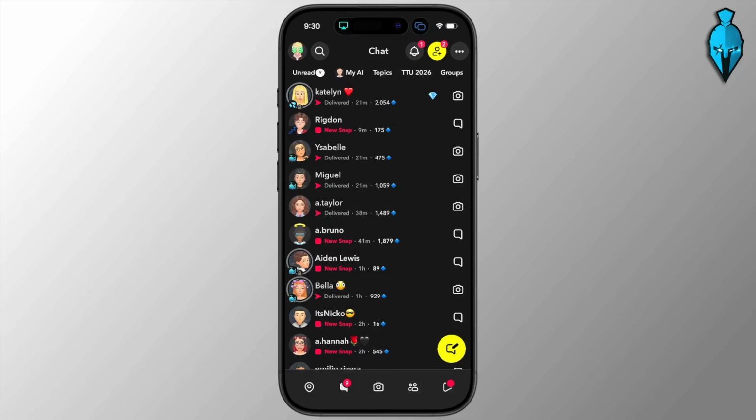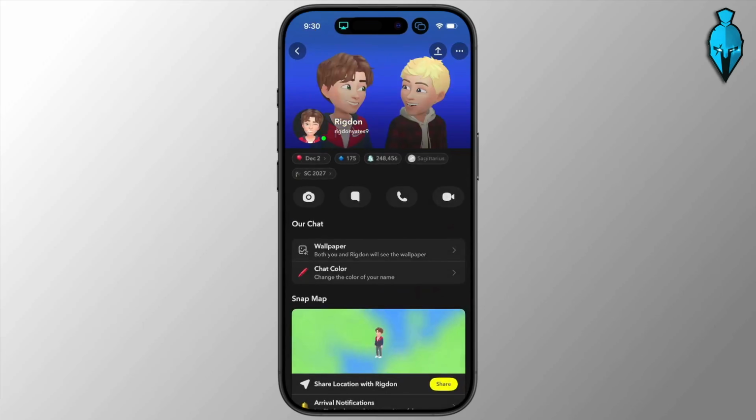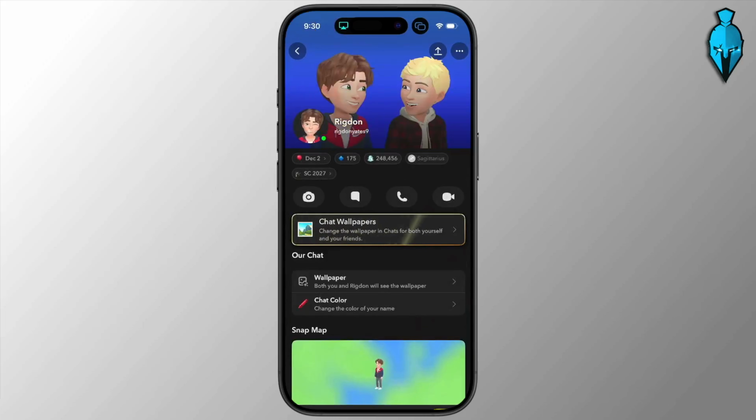Begin by opening up Snapchat and you need to go to the chat tab and find the person whose chat you want to change and open up the conversation. Select it, and once you open up that conversation, it will look something like this for you.